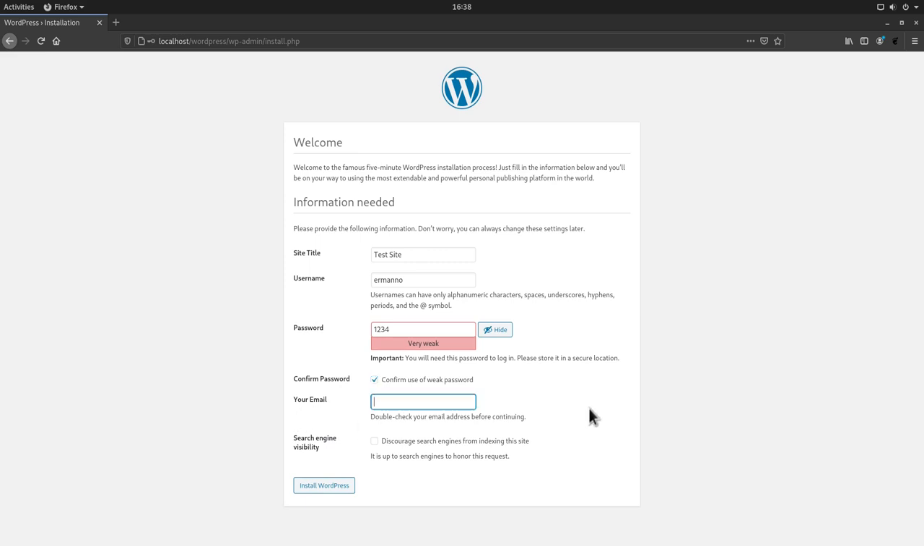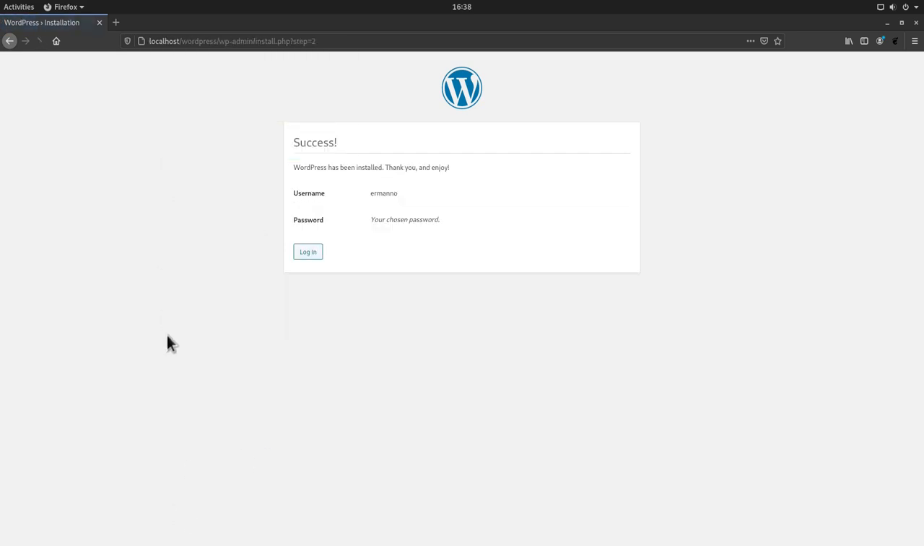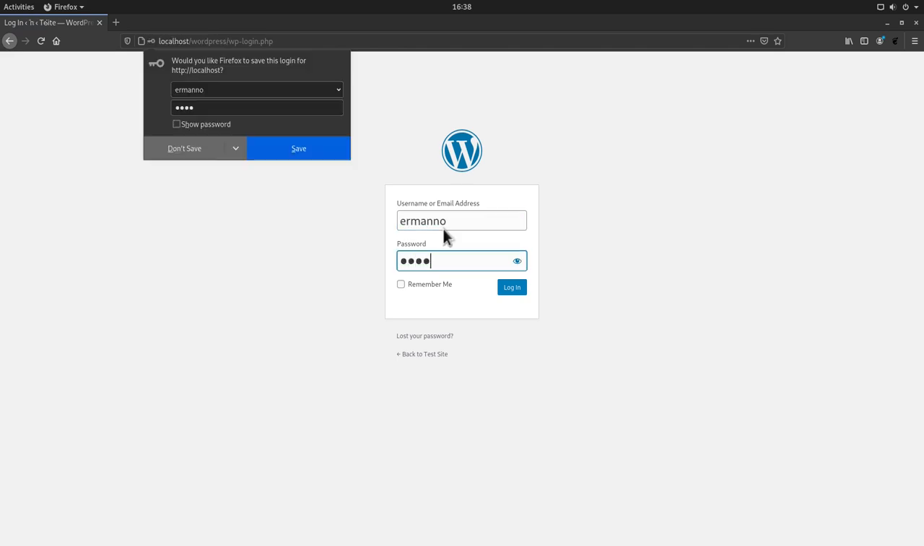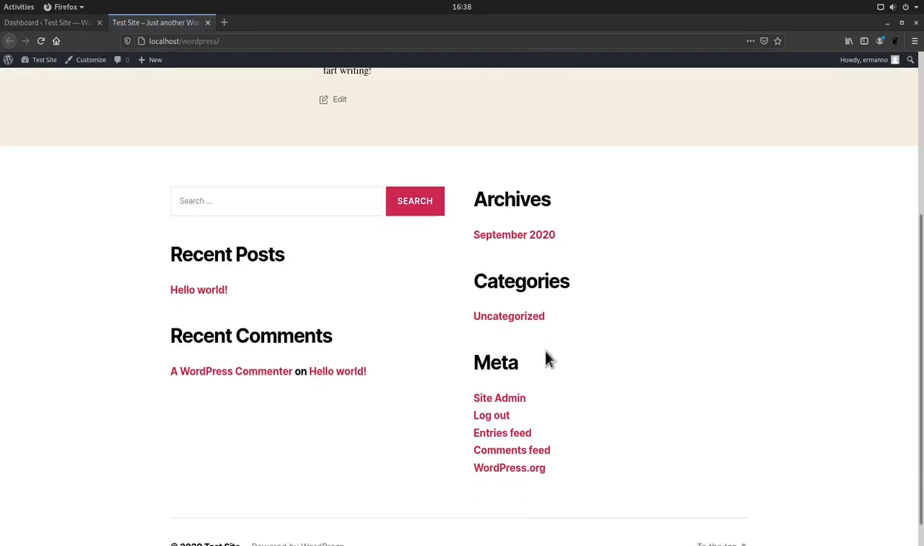We need to type in an email here. This is mandatory. So I'm just going to type in here info@mywebsite. And I'm going to click install WordPress. Now, I don't want to save this right now. And there you go, WordPress has been installed. And let's click login and type in the username and the password. And we are now in WordPress. So let's go to test site here, right click, open link in new tab. And we have our website up and running.